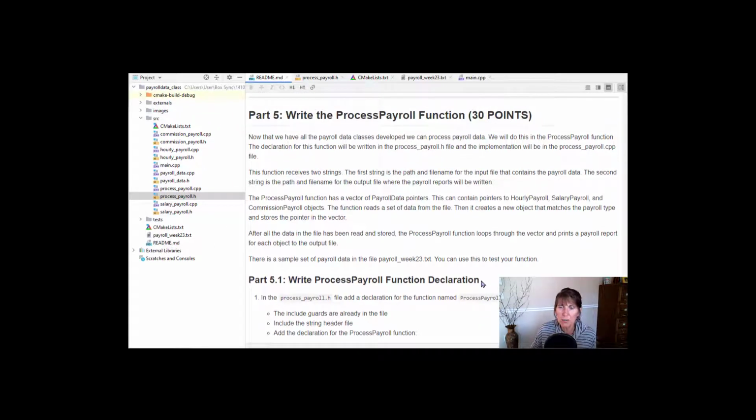And what this function is going to do is declare a vector of payroll data pointers, and it's going to go through and read the payroll data, run the reports of that payroll data. We're going to create a vector of payroll data pointers, because then we can create objects of type hourly payroll, salary payroll, and commission payroll, all in the same vector, right? The pointers are going to be pointing to payroll data. All of these are a type of payroll data, and so it will work for all of those.